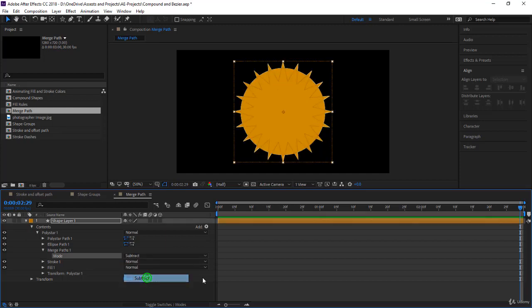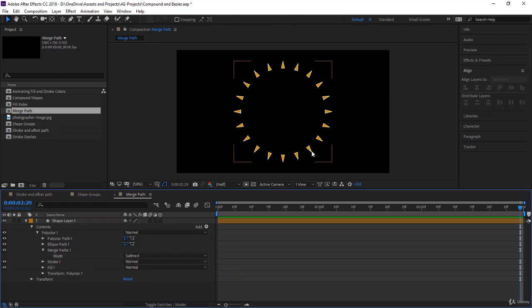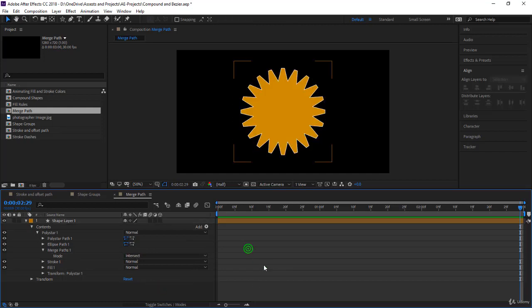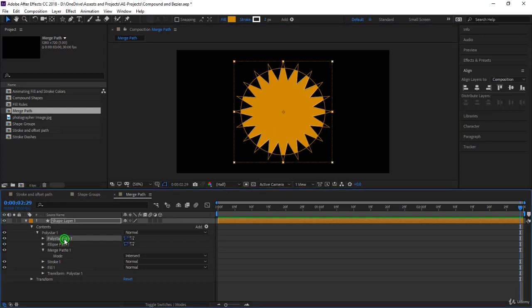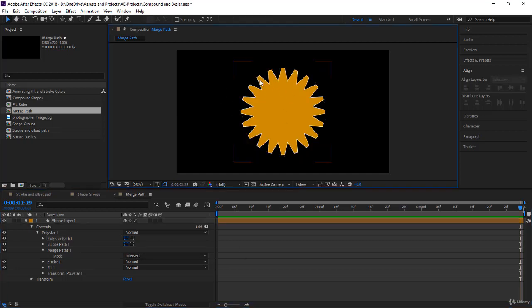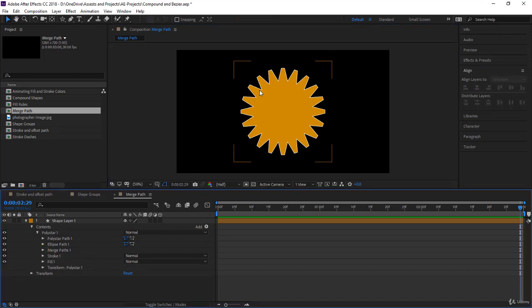And you have the subtract, also very cool. You see guys, you have these small spikes, you can rotate them, you have a sun, a crown, I don't know. Then you have the intersect. Well, in the intersect, it seems it's working. It has intersected the ellipse path 1 with the polystar, and everything outside this, it has cut off. You can see that these spikes have been cut off because we have the circle here and the polystar inside. That's very nice.